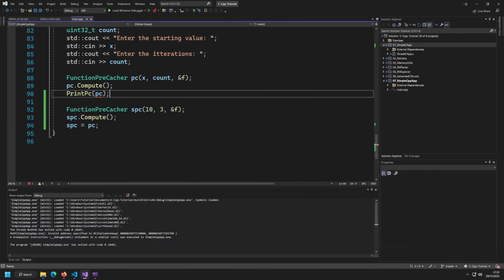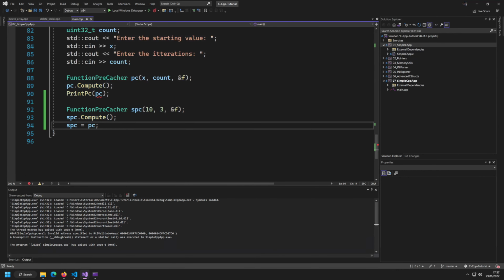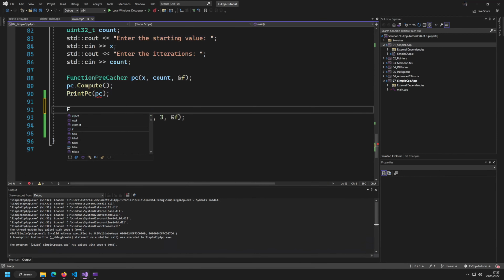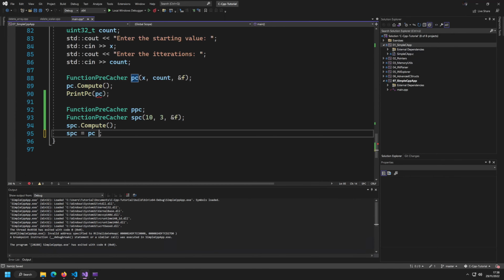All right, so now let's talk about this assignment. This assignment is a special assignment. Why is that a special assignment? Well, because C++ is a bit of an interesting language. I could add this PPC object, and what I can actually do is stuff like that: SPC equals PC equals PPC.